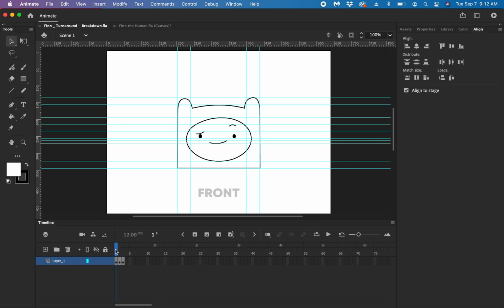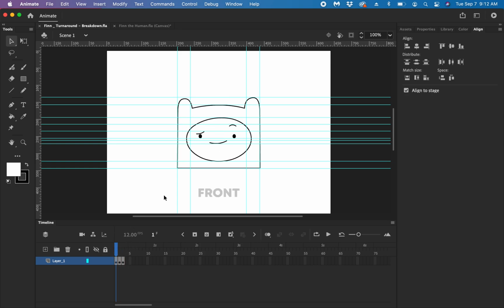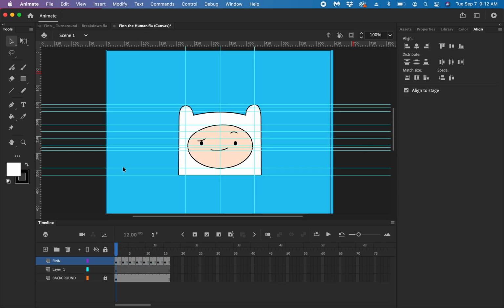But while you're working, you should not be working in full color. You should be working in black and white only so that you can see everything more clearly. So you don't even need a background until you're finished. The only reason I have a background here is just so I can make it look pretty.